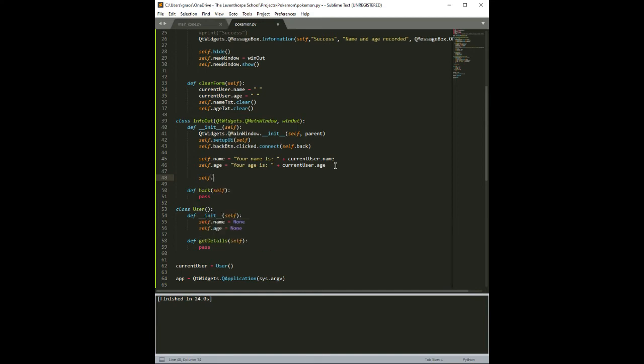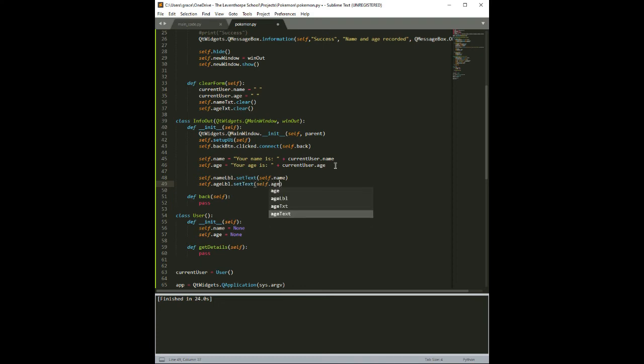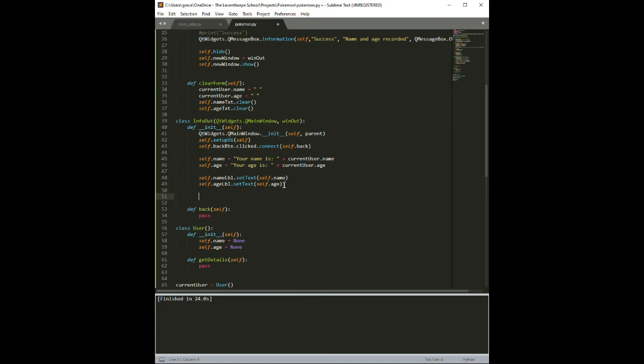Now, if you remember, we had two labels, and they were called name label and age label. So I'm going to call self.nameLabel.setText, and it's going to be self.name. And I'm going to say self.ageLabel.setText, and it's going to be self.age. I've already created my labels visually, but now I'm going to populate them with this text that comes from here. And then the other thing that I want to do is call my set image.